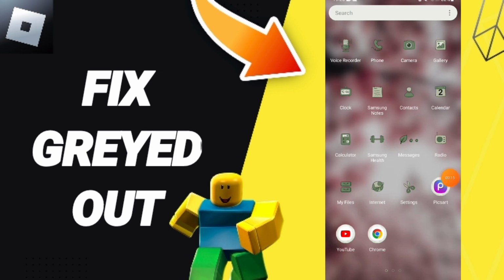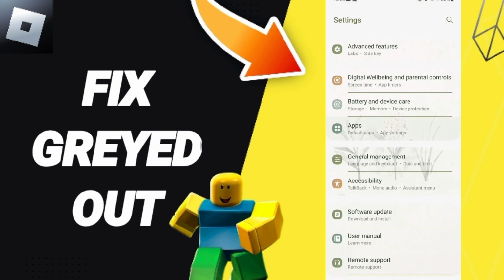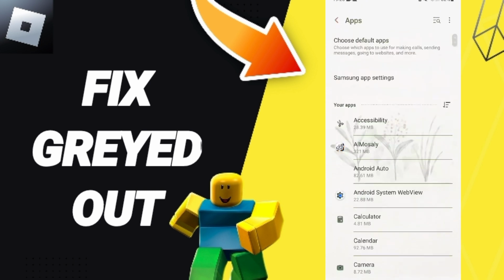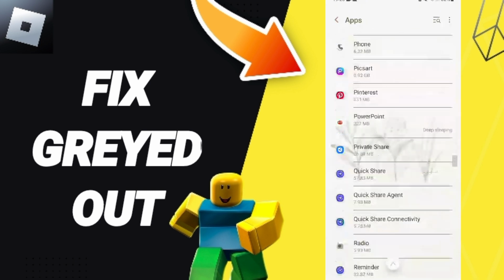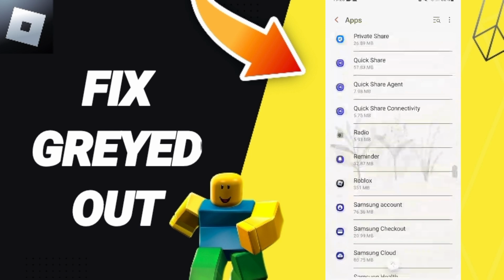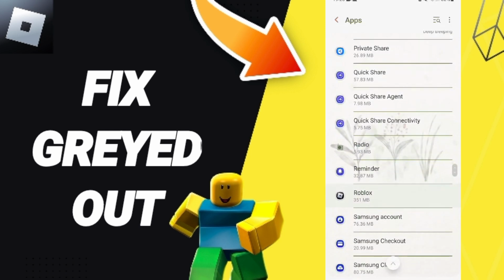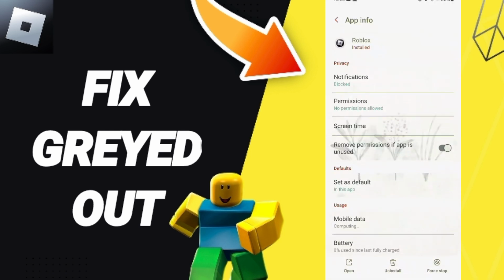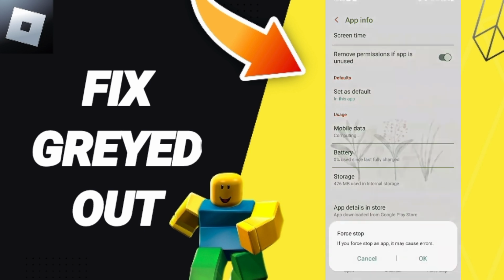just go to settings. Here you can click on apps, default apps, app settings. After that you will enter the app info window of Roblox. Here on this page of app info, you can click on force stop and you can click OK.